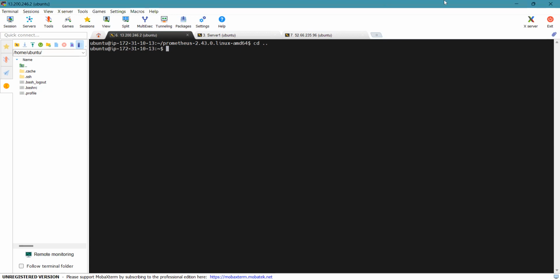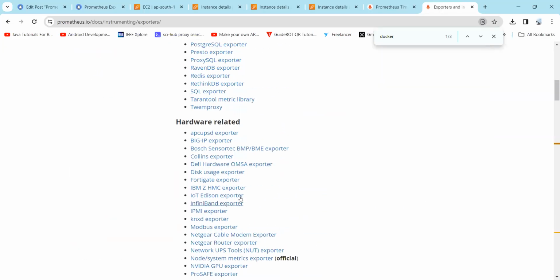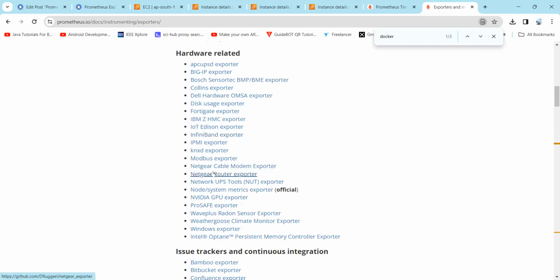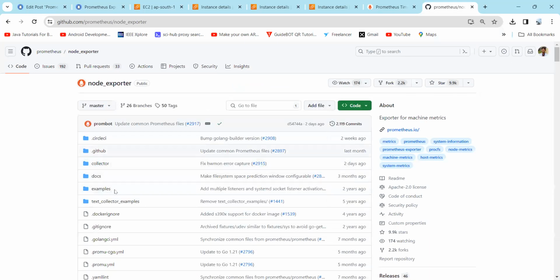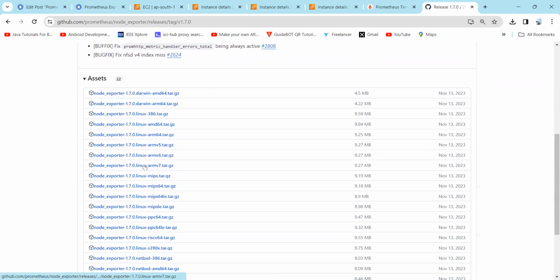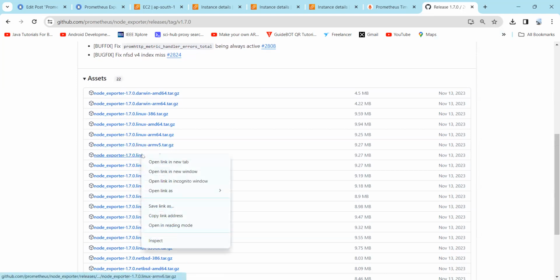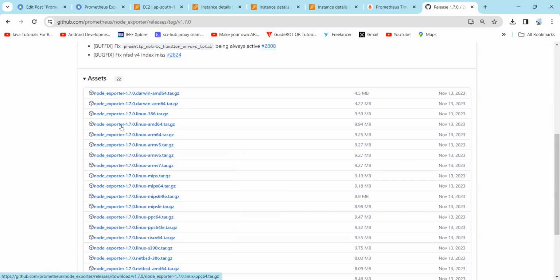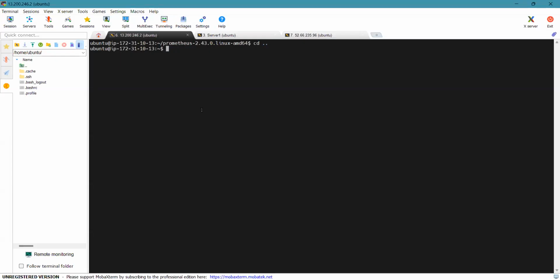Here you can find the exporters, and under hardware related, if you click on node or system metrics, it will take you to GitHub. You just need to download. Here you can find the releases and download the appropriate version for your system. You just need to right click, copy link address, and type wget and paste the remaining address.